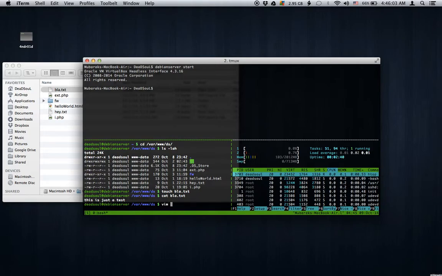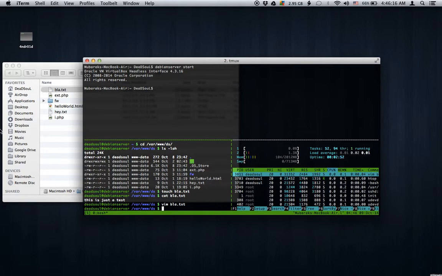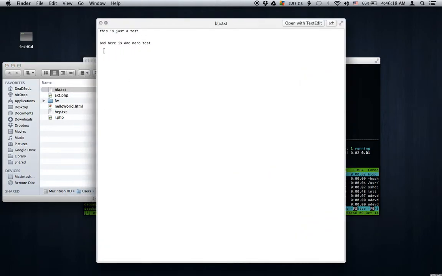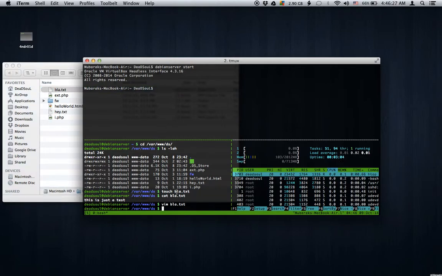Now let's edit it from our VirtualBox. And here is one more test. Let's review it, and here is one more test. So it's working on both sides, in our physical machine and again in our virtual one.